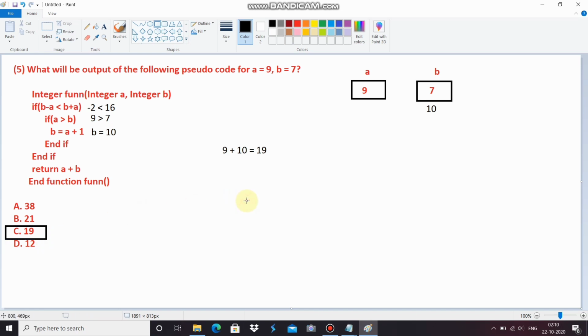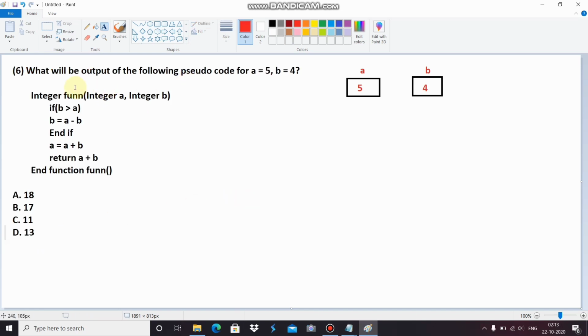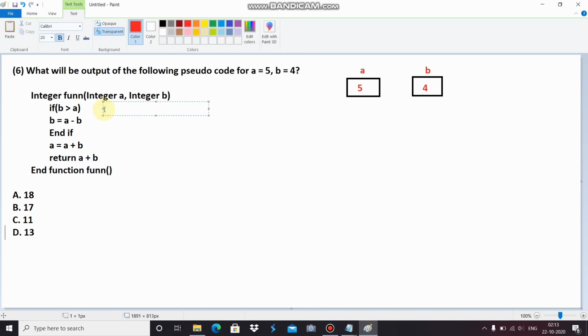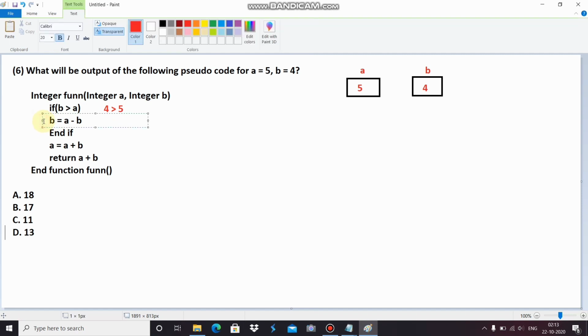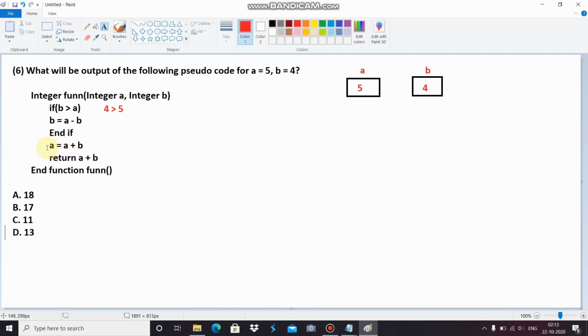Let's see the sixth question. What will be the output of the following pseudocode for a equals 5 and b equals 4? Let's see, the value of a is equal to 5 and b is equal to 4. Here check this condition first. So let's check the condition: b is 4 and it's greater than a, whose value is 5. This condition is false, then this line is not executed and the if condition will terminate.